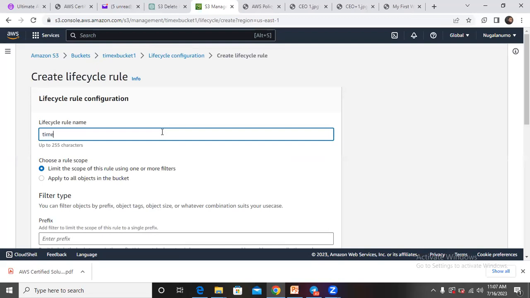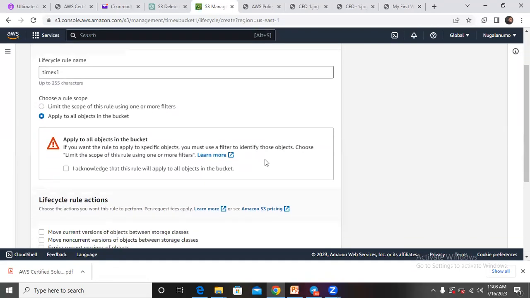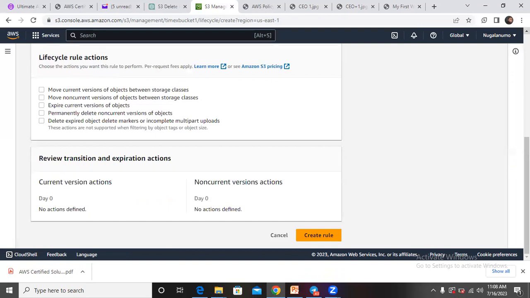Let's take Team X, and assuming Benjamin has retired, we say this. And what else is appropriate for us? Let's say we take apply to all objects in the bucket. All right. So let's acknowledge, it said apply to all objects. If you want the rule to apply to a specific object, you must use a filter. Okay, so I acknowledge that this rule will apply to all objects.